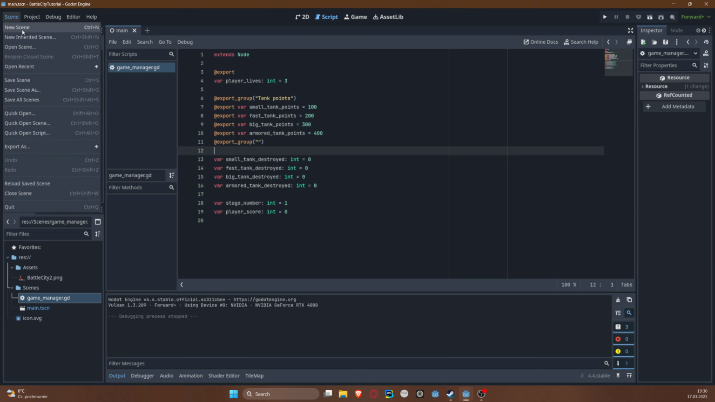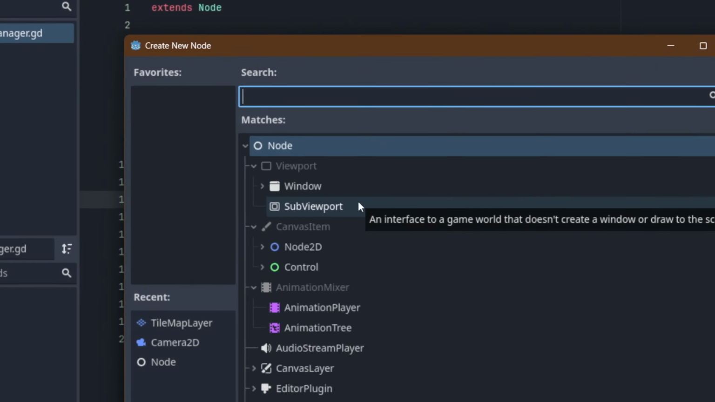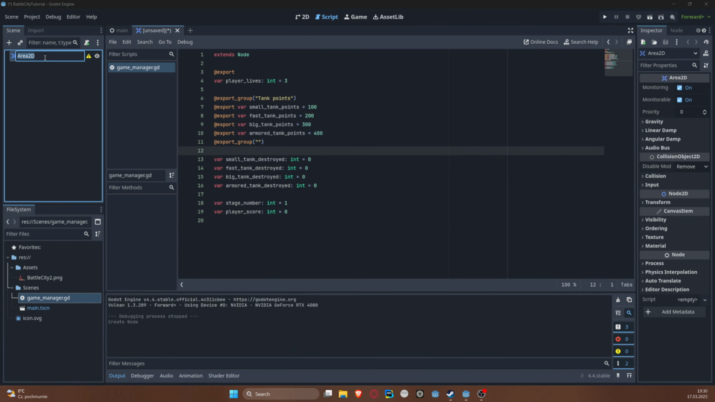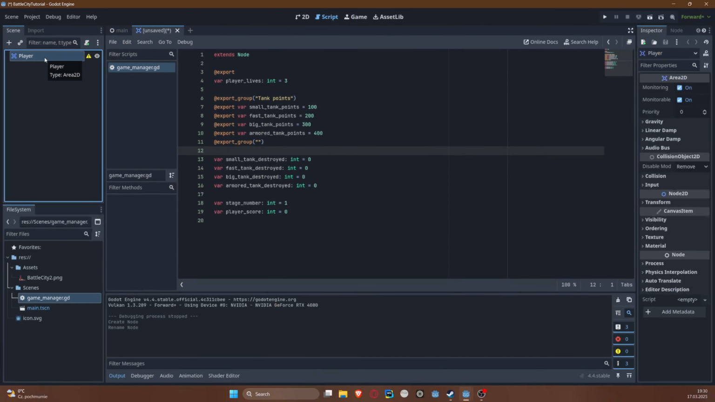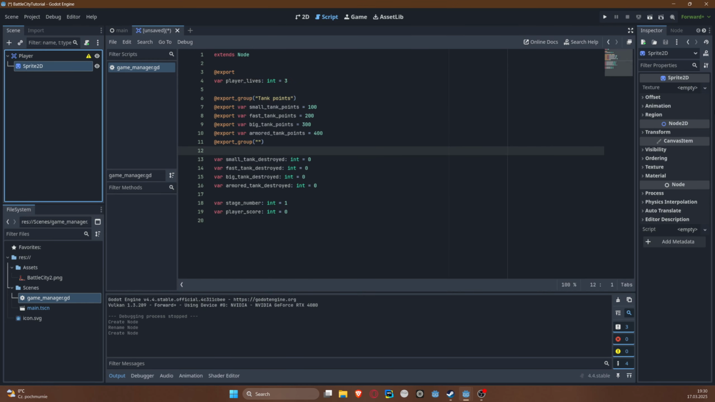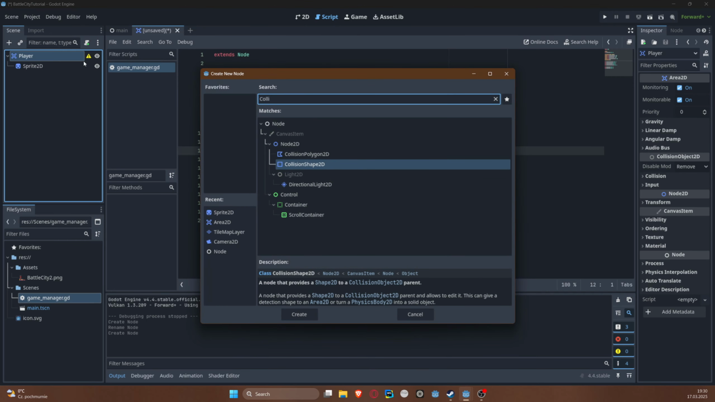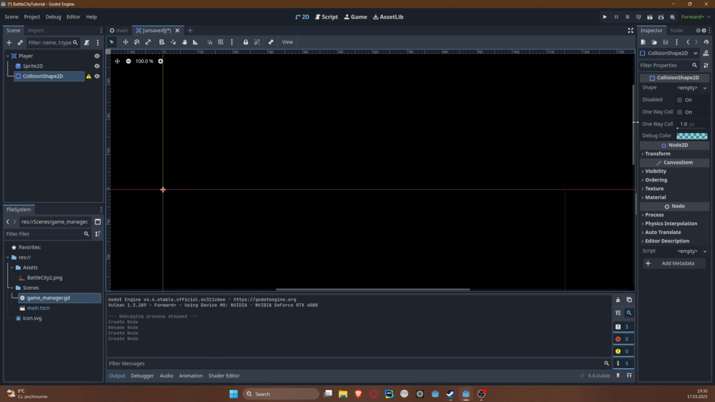So let's go to scene, new scene, choose other node, and we'll search for Area2D. With that, I will rename that to Player and add the basic node that we need, which is the Sprite2D. And then we will also need a collision shape. So let's grab that and let's set our sprite first.